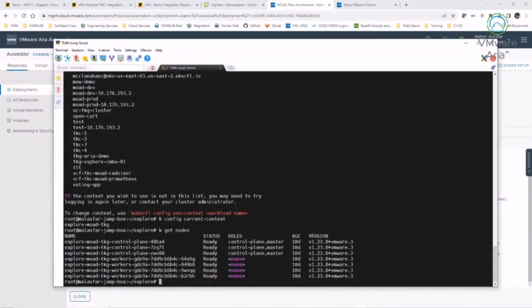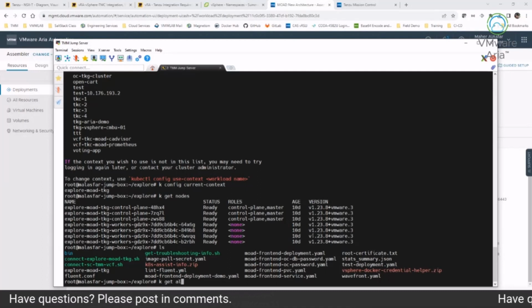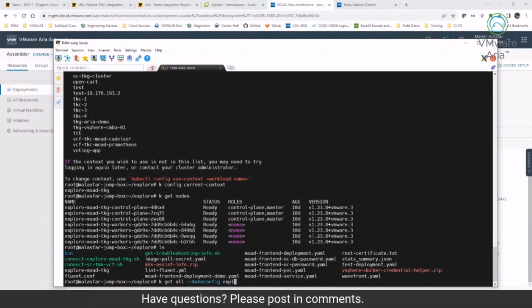So right now I logged in, but I think I have the MOAD one. Where is it? Oh, here we go. So I could very much do this. Get all, for example, kubectl get all --kubeconfig, and then use. I think this is it. Explore.